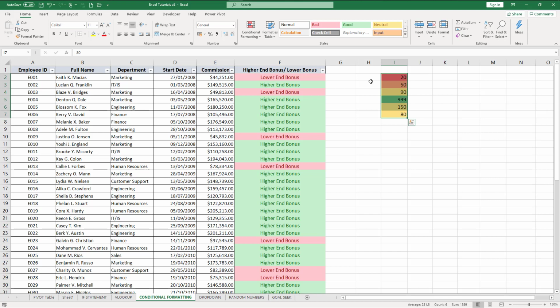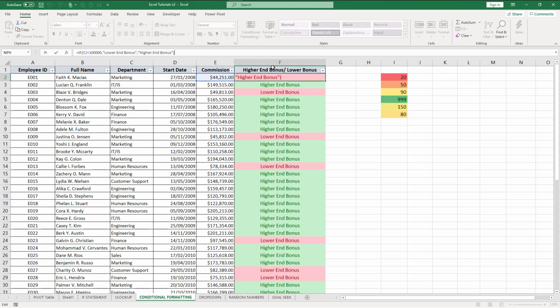It's so easy. And if I go back to this column here, so lower end bonus, higher end bonus. The reason this says lower end bonus is if this commission figure here happens to be less than 100,000, then the words lower end bonus appear here. Otherwise, the word higher end bonus appears here. That's why you've got lower and higher bonus. It's based on the formula.